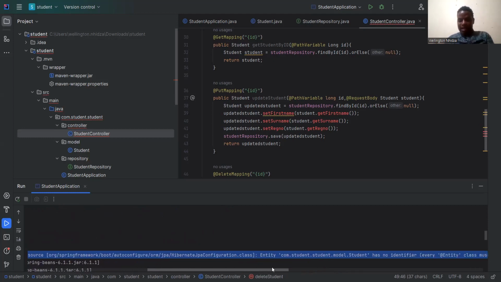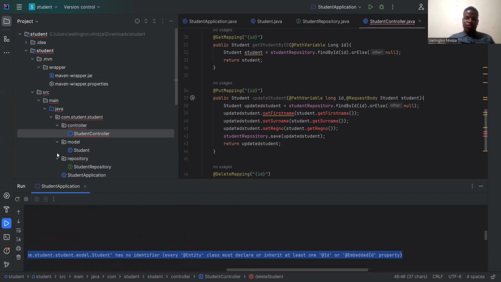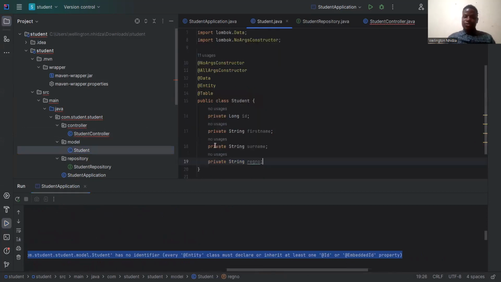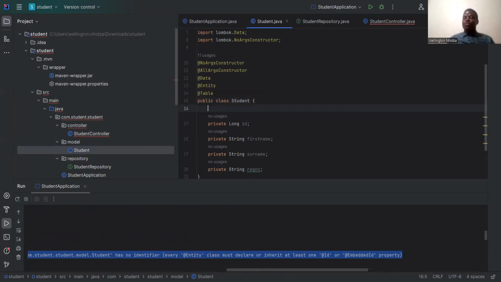So this is in our model class, there's no identifier. Entity must declare an inherited ID. So we don't have an identifier here. The thing that I forgot to do is, when we create our tables, they have a primary key on the database side, which is a field that uniquely identifies a tuple. So let us just add that.